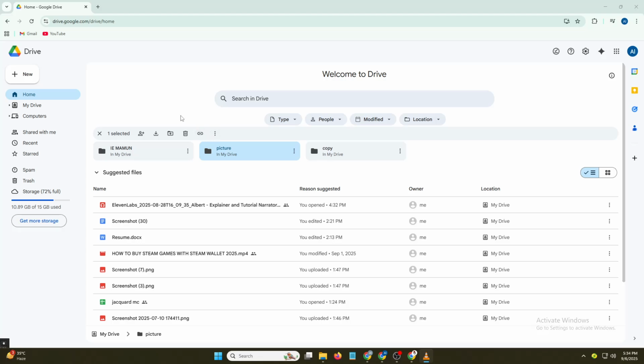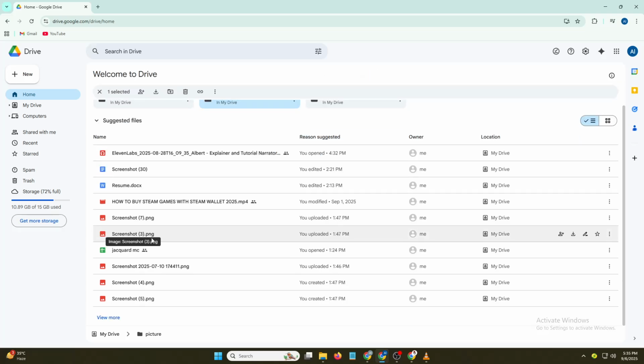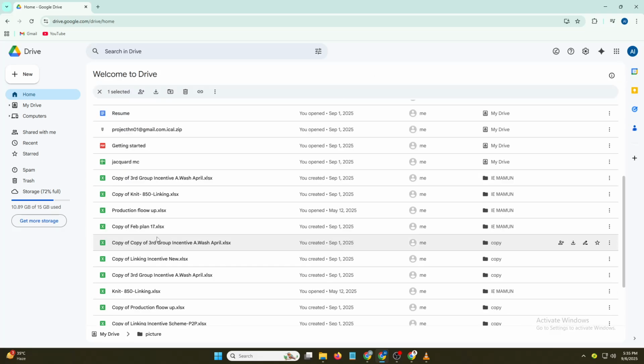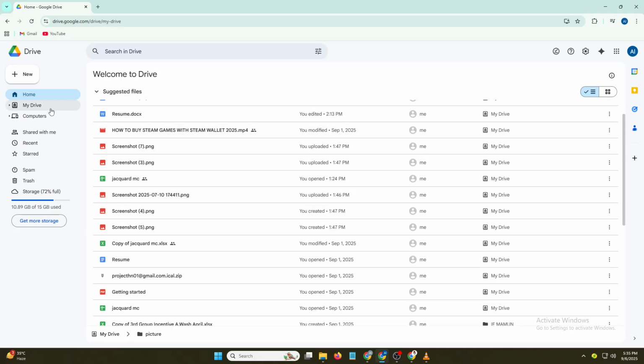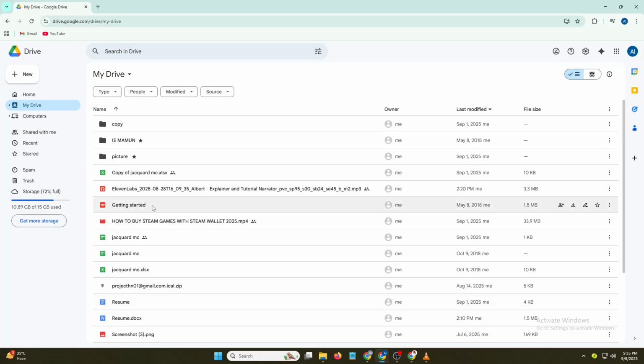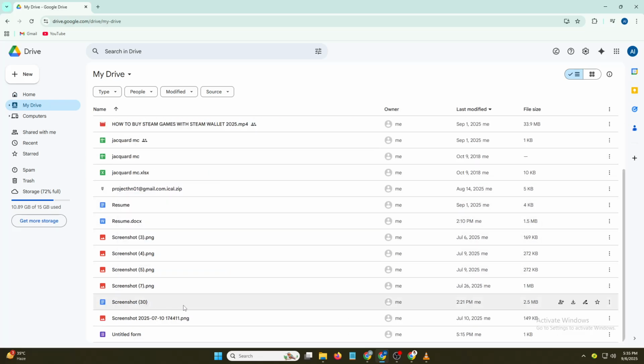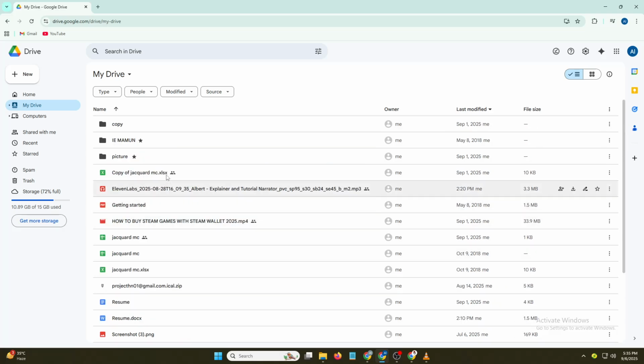Want to turn your PDF into an editable Word file without installing any software? In this video, I'll show you exactly how to convert any PDF to Word using Google Drive, step by step, with the updated 2025 method. This process is quick, free, and works on any device. So if you've been struggling with PDF edits, stay with me until the end. You won't miss a thing.